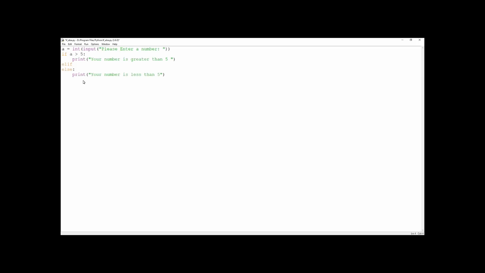So it's like saying if A is greater than 5, not true, else if, and then we put another condition. So A equals 5. So elif A equals 5, colon, now I'm going to print, well, they must have entered 5. You must have entered 5. Right, so now we have all conditions matched.